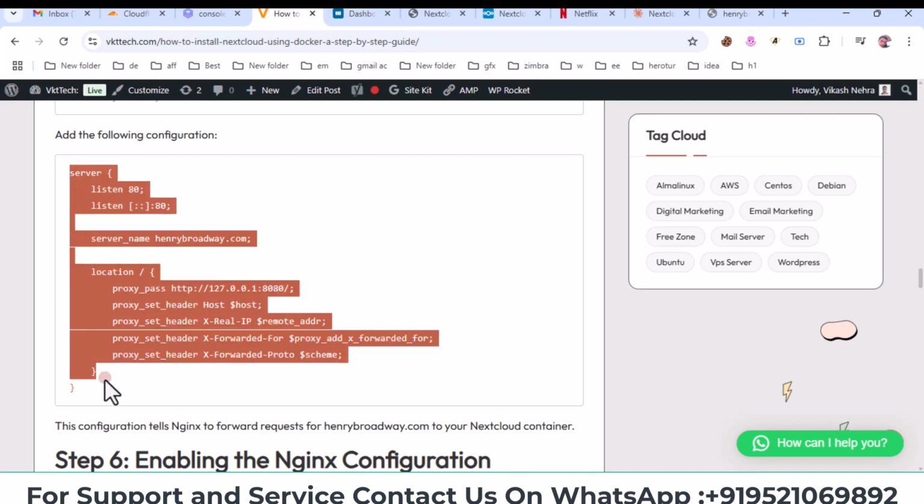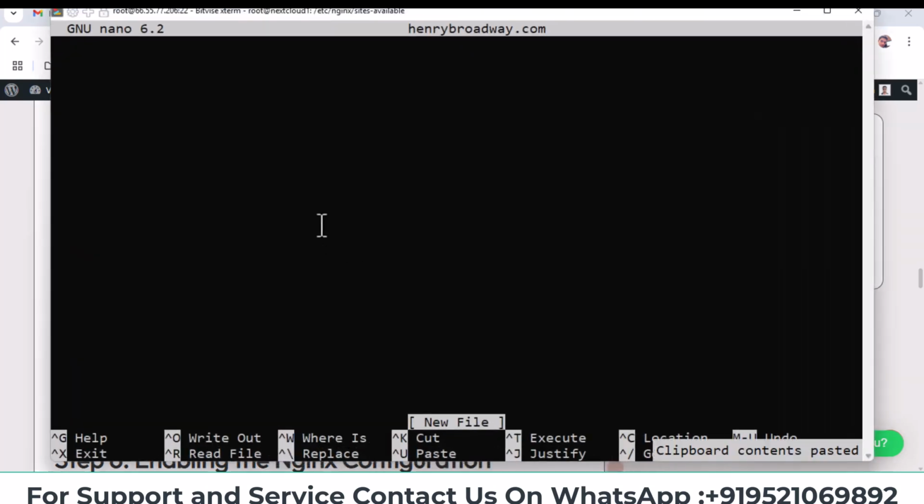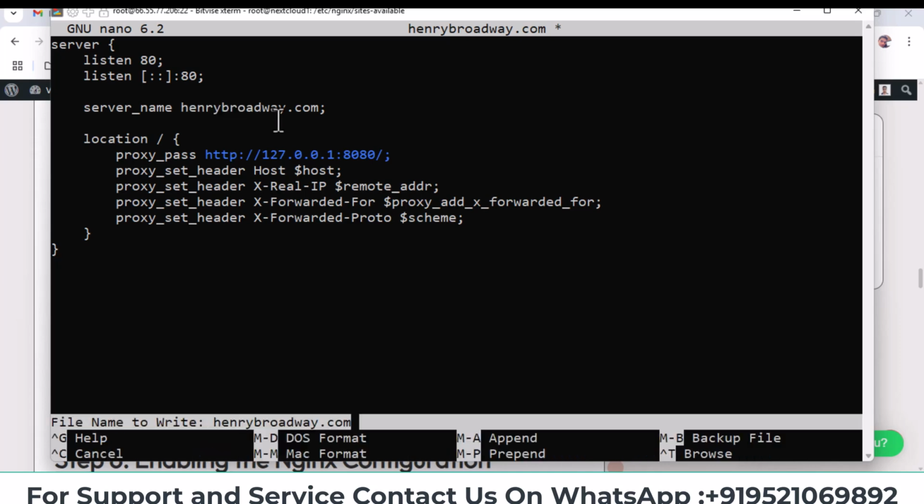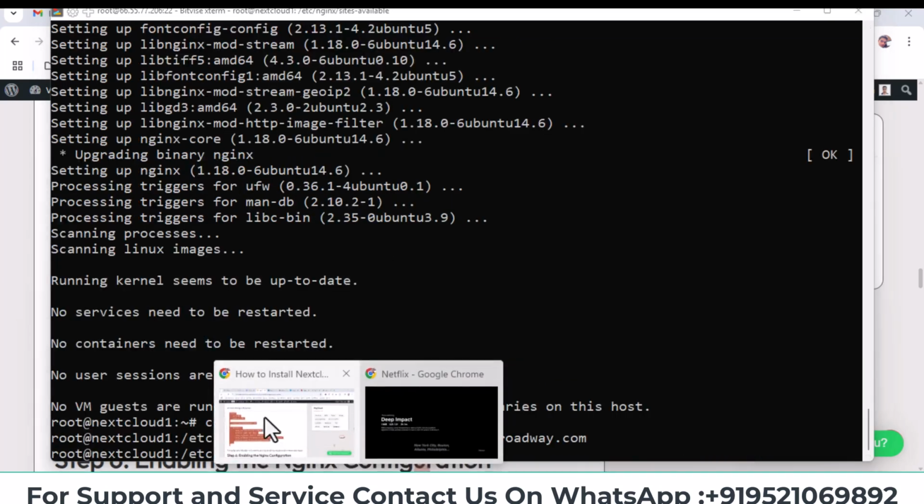Then press enter, and inside this file, you need to copy this code and paste it here. Keep in mind, in the server name field, you need to put your domain name here. Now I'll save it. Press Ctrl+X, type Y, and then press enter.